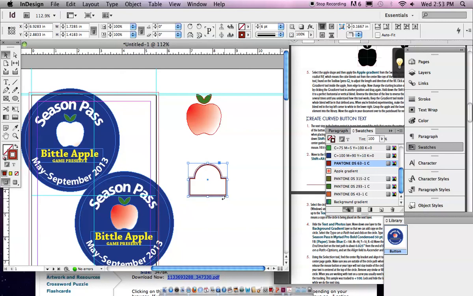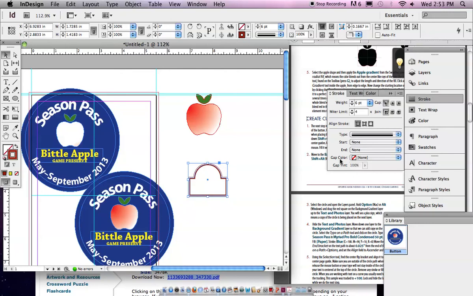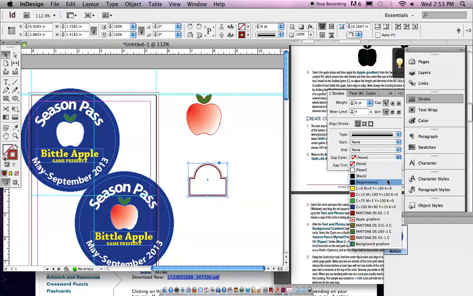Go to swatch. Not here. Go to swatch. You can find it? Yeah. The color, I believe, is blue. So open the stroke panel. Again, open the stroke panel. See, here is a gap color. Right now it's none. We need to give it a blue.